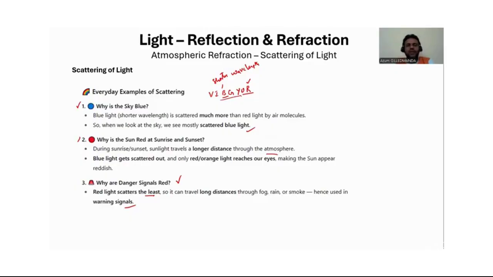Then why are danger lights red? Because we can see them in any type of weather, like rainy weather, smoke, or fog. During those times also, a person can see that red color from long distances because it scatters less. Okay, so those are the scenarios where the scattering of light helps, guys.